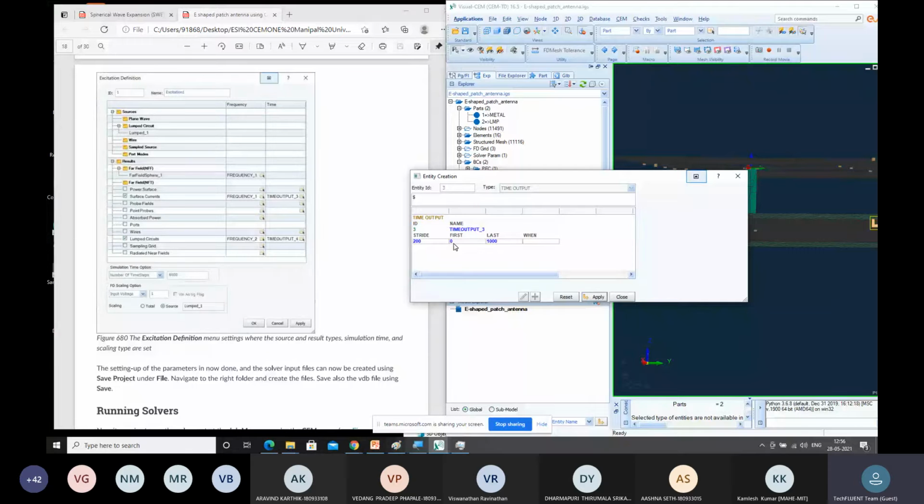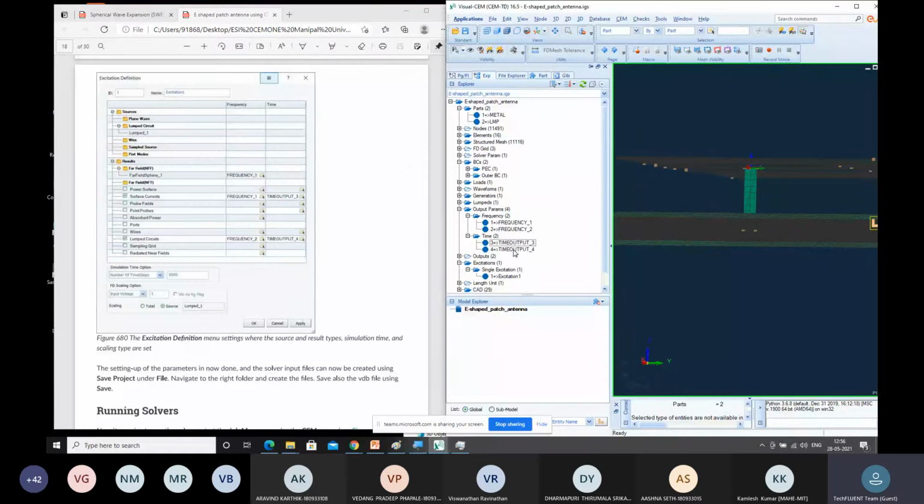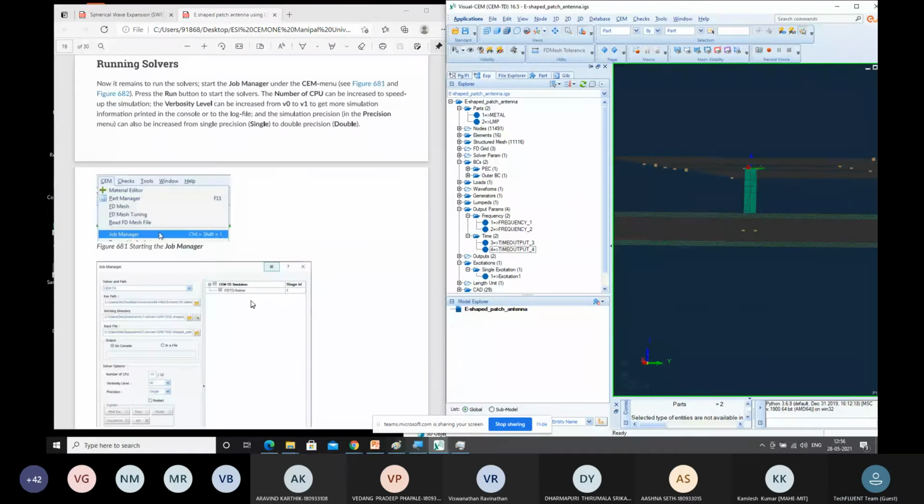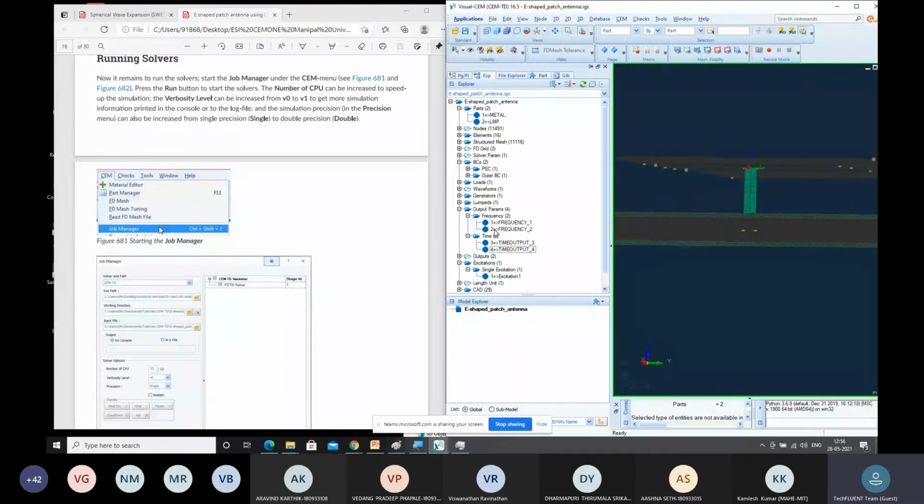First is 0 and then last is 1000. You are specifying it and you're running it. Similarly, time output 4 is your step size as 2. So once this is done, let us close it up. And now we can save the complete project. We can save the project, like go with save project.